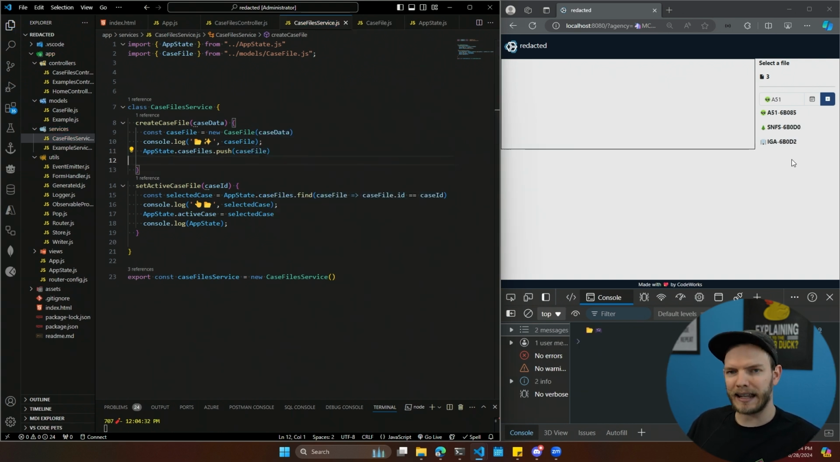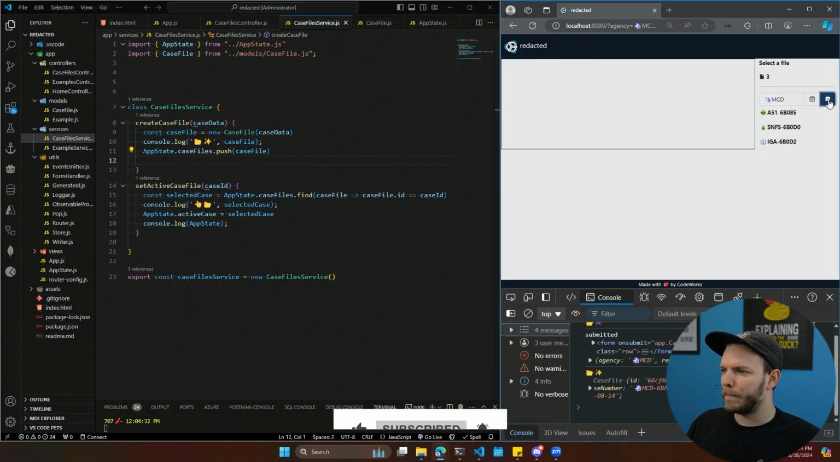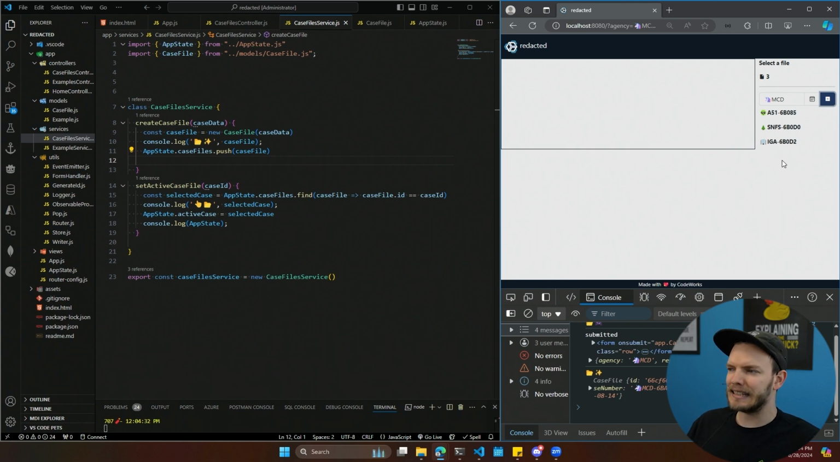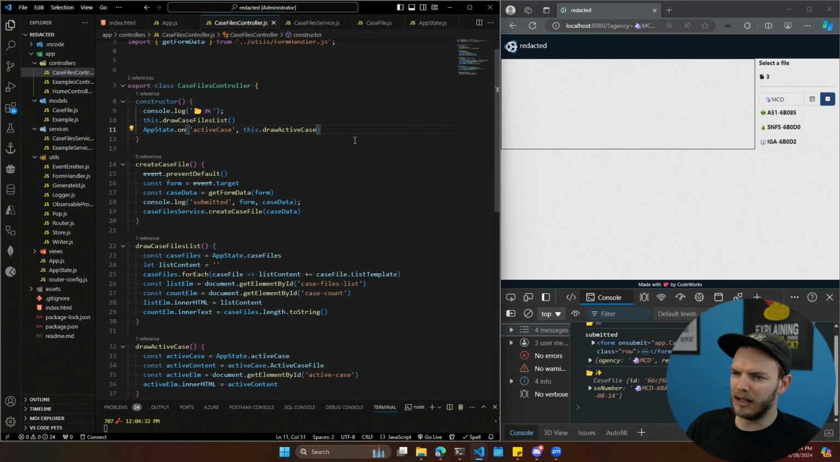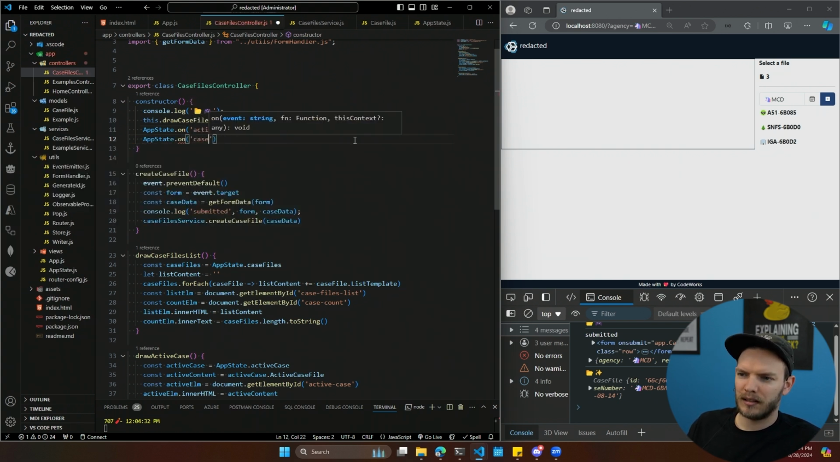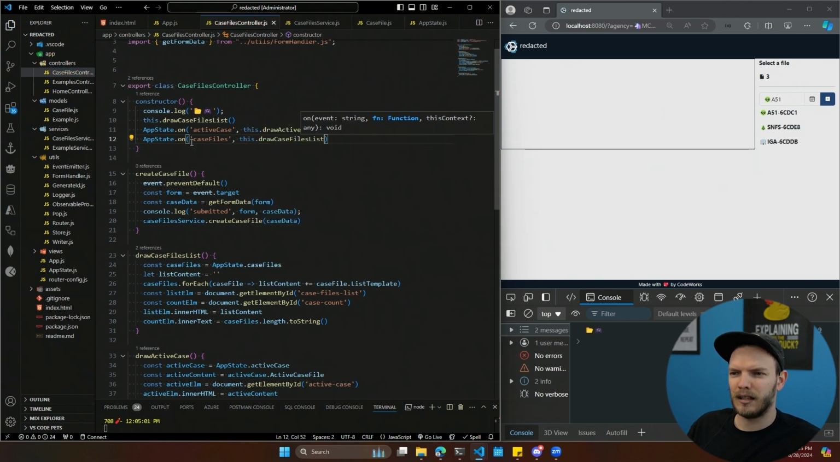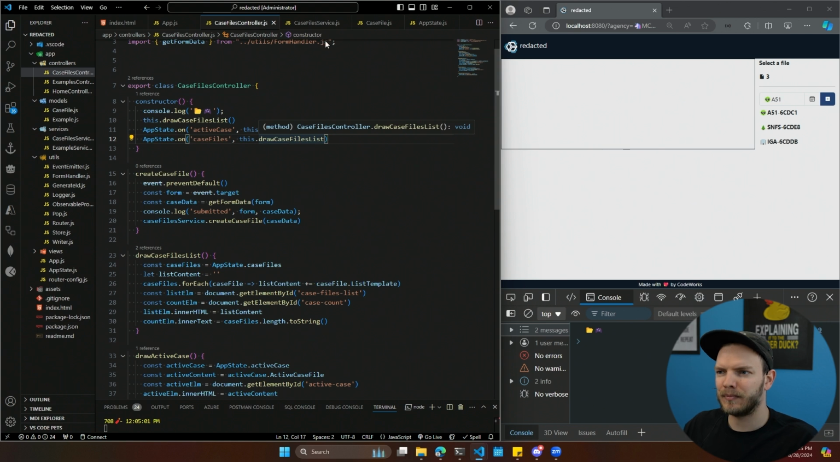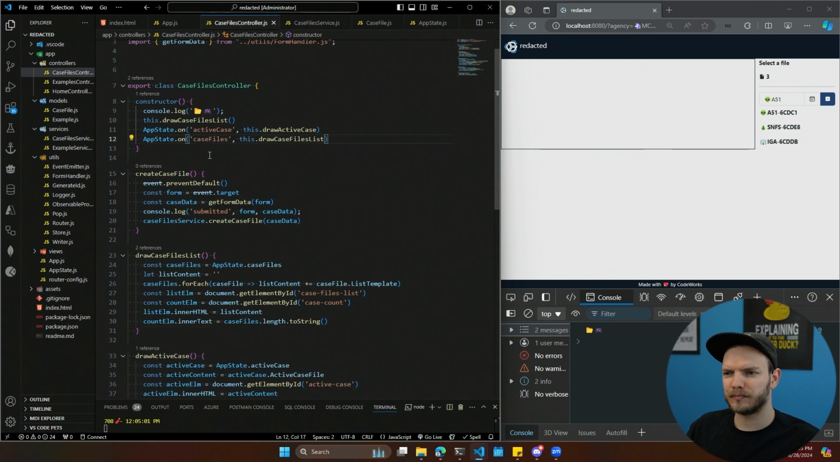We want it to be added to the list here. If we do that, however, it's going to get added, but this list does not redraw, mainly because we don't ever tell it to draw. So we probably want another observer looking at our case files to draw our case file list. So now as I add that item to the array using the push, this case files changes. This observer picks up the change because it's watching it, and then it triggers this function.